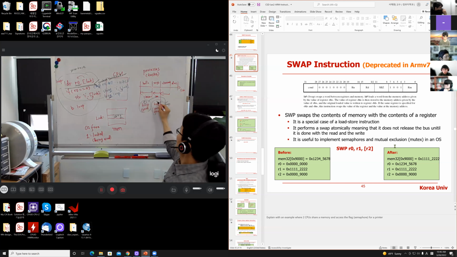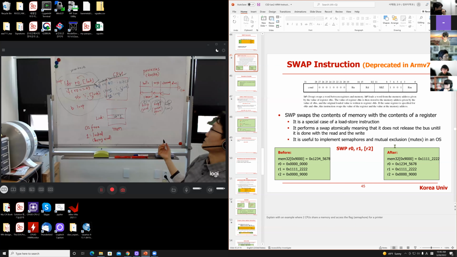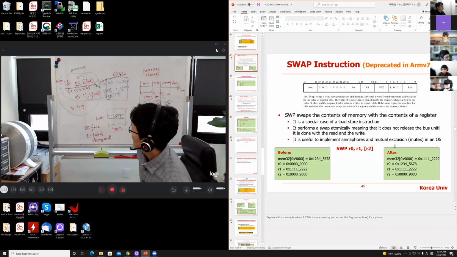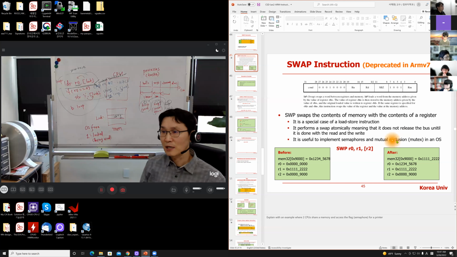Your task, you, keep executing from this line. So R0 contains 0. Then you think no one is using that printer. So what happens? Two guys are sending printing jobs at the same time. So we have some problem, right? With separate instructions, mutual exclusion cannot be guaranteed. That is why the CPU provides some special instruction to support this mutual exclusion.